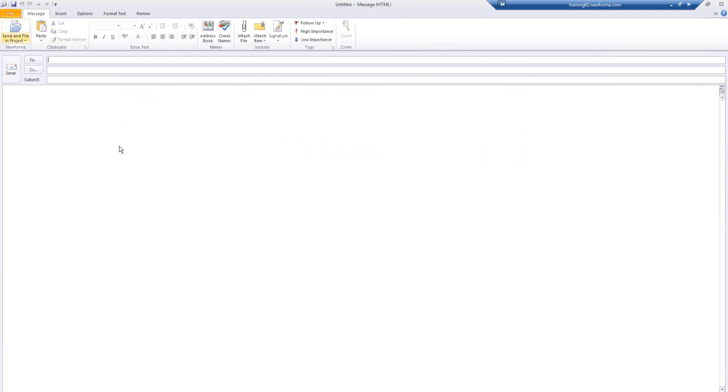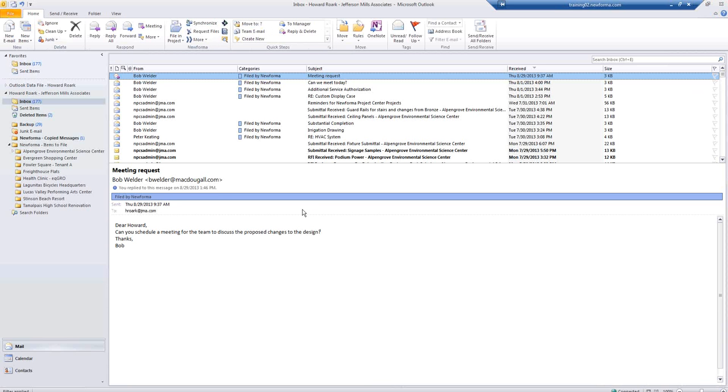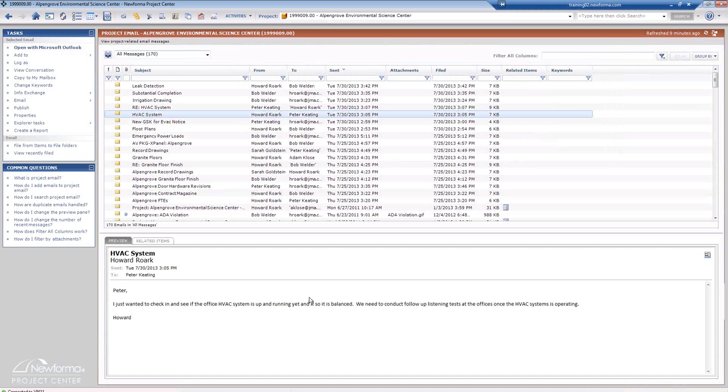If you're creating a brand new email, you'll notice you have the send and file in project right there as well. So it's not just replies, it's also brand new emails that you can do that send and file with. So it's very helpful to be able to do that all in one shot. And when we have our other training on team and info exchange, we'll talk a little bit more about the relationships between some of these and how we see things on info exchange as well. So let's go back to Project Center. So that's how the emails get there.